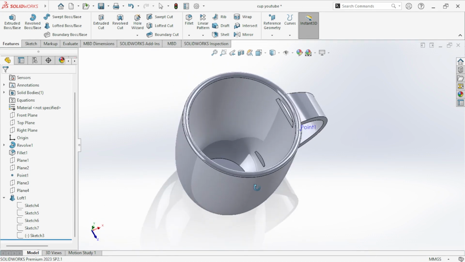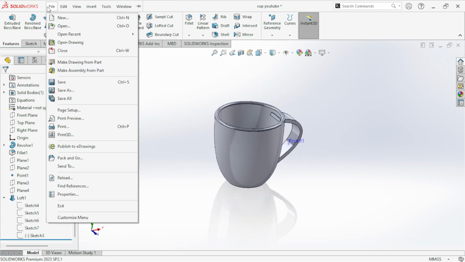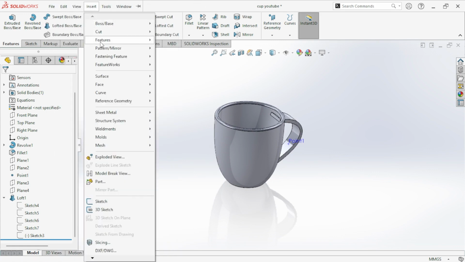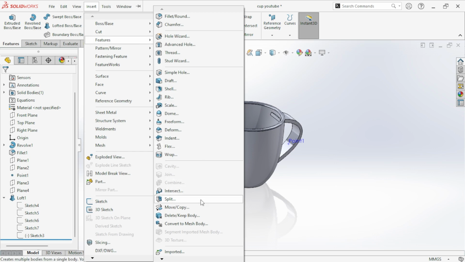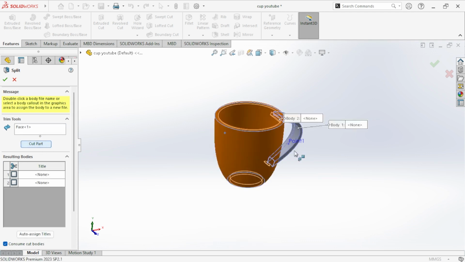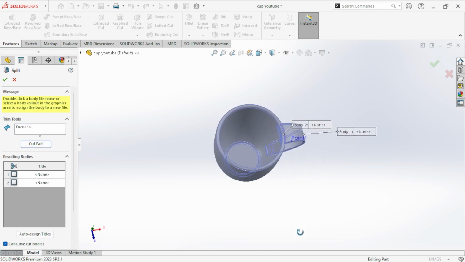So to get rid of those portions, I'm gonna go to this top menu and go to Insert and Features, and go to Split. And here we have Trim Tools. Usually it's surfaces. So I'm gonna choose the outer surface of this cup and I'm going to choose cut parts. So we can see that we have some parts to get rid of.